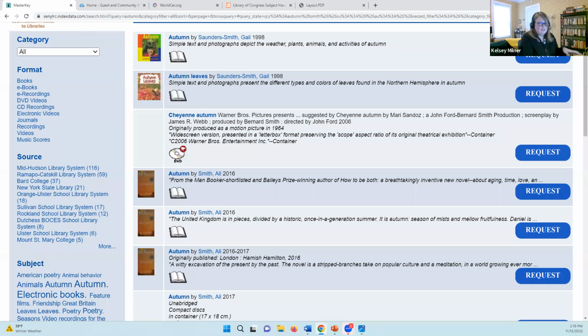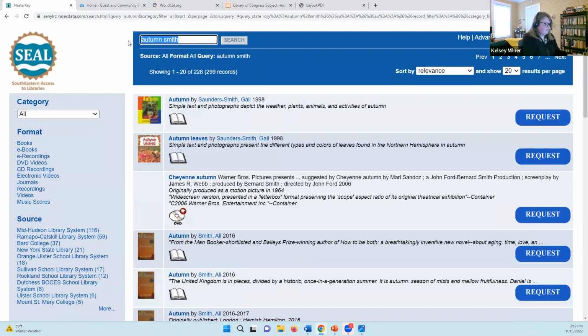We could tell the catalog to be even more specific in its search by using a field limiter, and Seal has the capabilities for a variety of these, including TI equals for title, AU equals for author, SU equals for subject, and date equals for publication dates. So one thing to note with this TI equals search, this is how it would look.